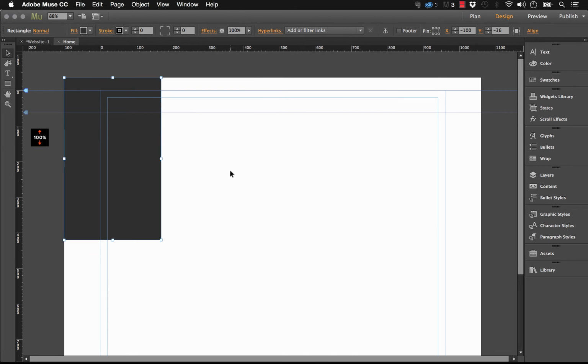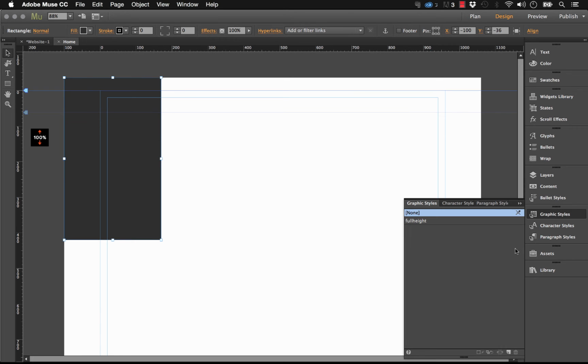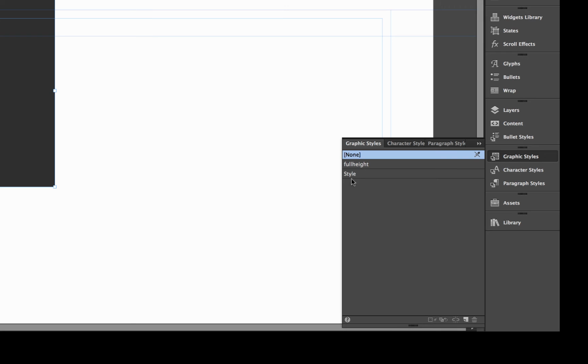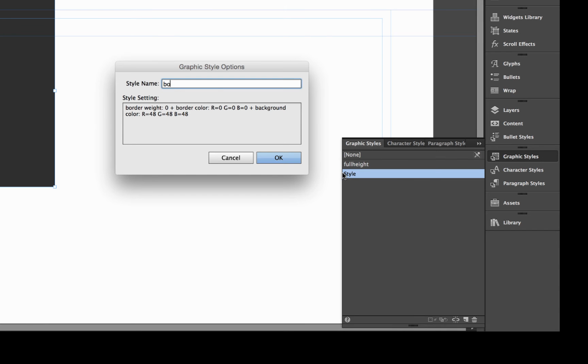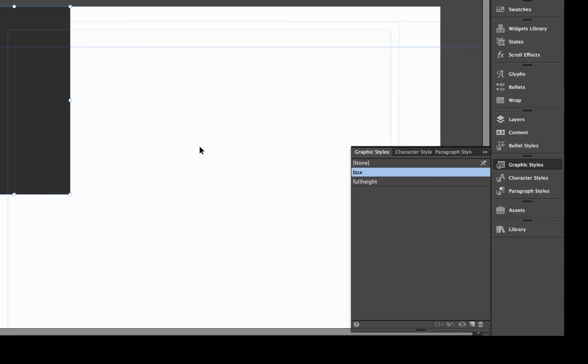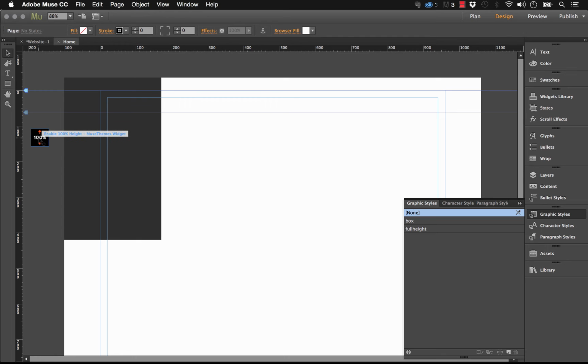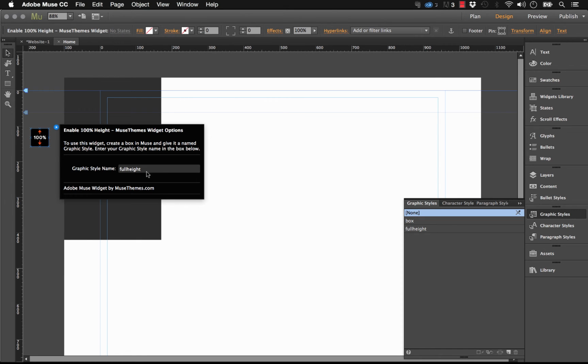Okay, so the next thing I'm going to do is create a graphic style for this box. So let's just create a new style and give it a name. I'm just going to call it box there. Okay, now let's go to our 100% height enabler widget and enter that style name in there so that it applies the 100% height to that box.